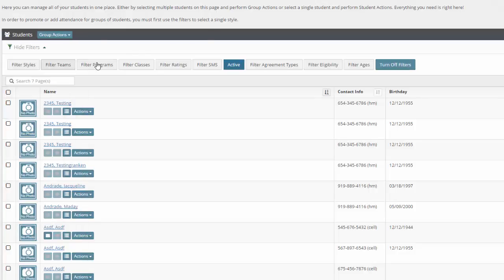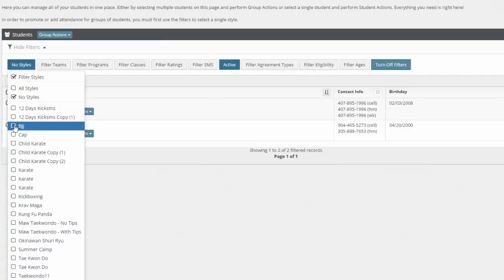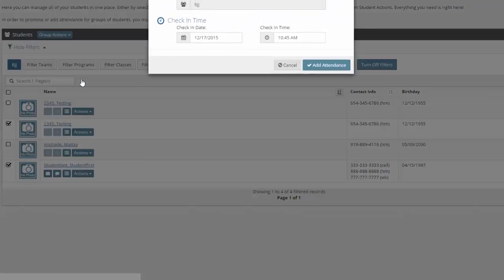So let's say, for example, instead of using the check-in module, instead of using the barcode, instead of using the fingerprint scanner, instead of using the app, iOS or Android, I just want to go on my iPad or maybe into my PC, whatever the case is, and I just want to tick off the people that are here. So here's how you can do that. You can go to the student list. You can filter your style. So for example, let's say it's a BJJ class, and here are all my BJJ students. It looks like I have 4 BJJ students in my database. And I see that this student is here and this student is here. So all I have to do is tick them, go to Group Actions, and add an attendance.